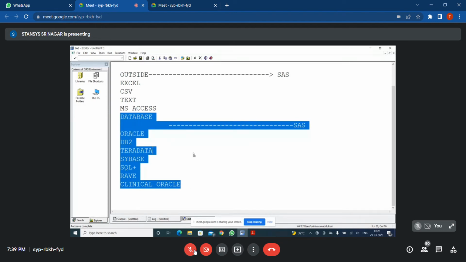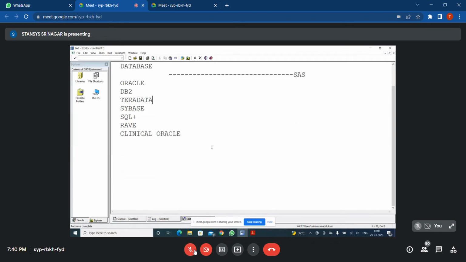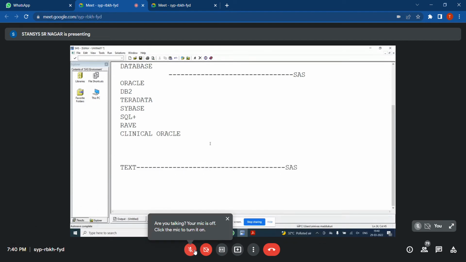We can try that one later gradually. So in today's class, I'm going to get the data from a text file into the SAS environment. And this is an example for data access.